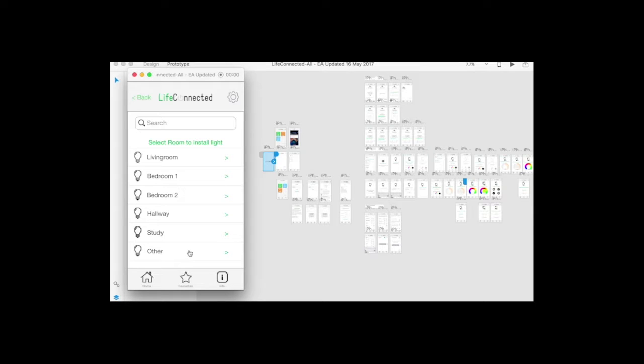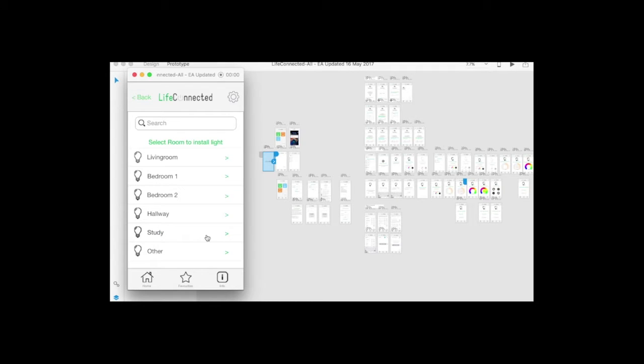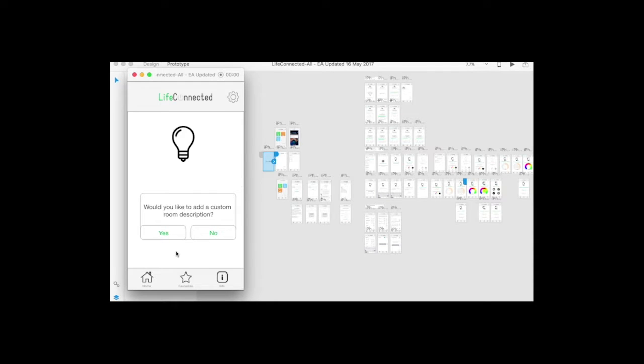LifeConnected also allows the user to install a lighting room that is not predefined. To do so, the user must select Other. They will then be prompted to confirm the custom room name. If they select No, they will be taken back to the installation menu. If yes, they will be presented with a text field to enter their own name.